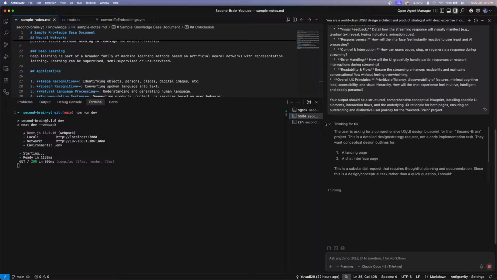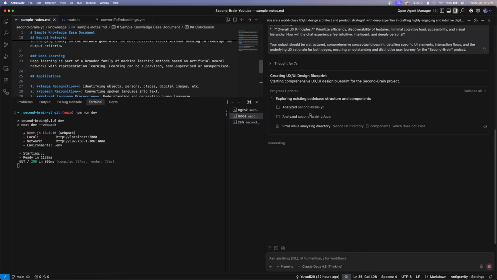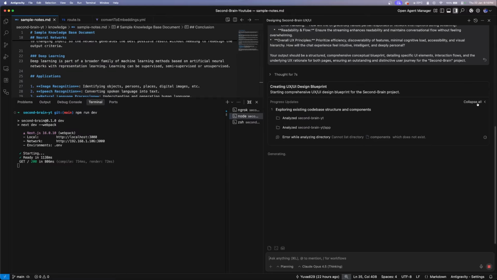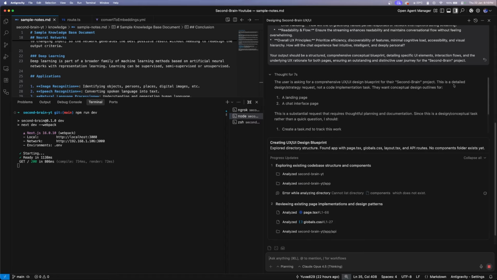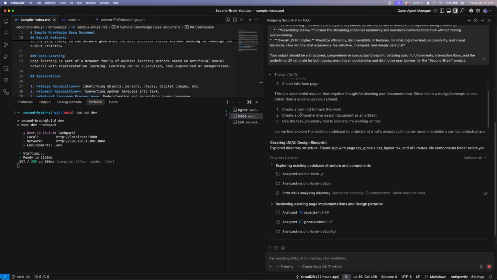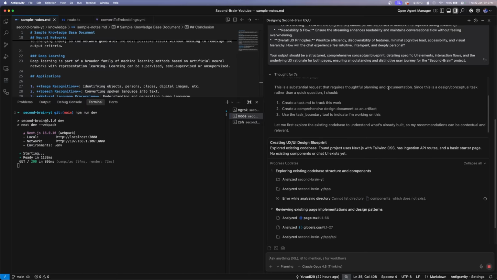The user is asking for a comprehensive UX UI design. Let me just read, bro. Yeah, for their second brain project, this is a detailed design strategy request, not a code implementation task. They want to conceptualize design for the landing page, chat interface, and everything. It is a substantial request and requires full planning and documentation.